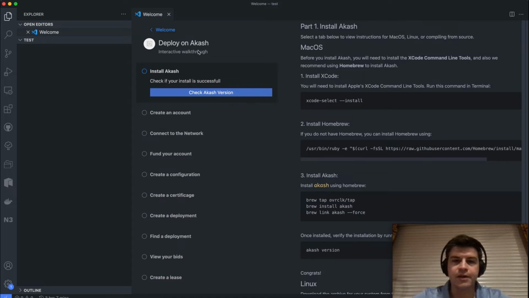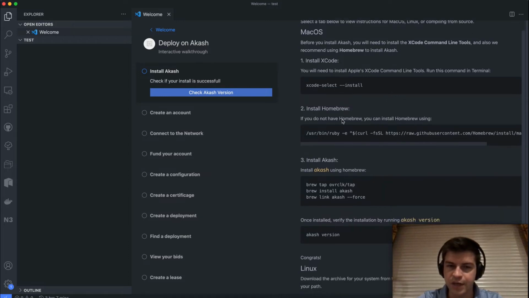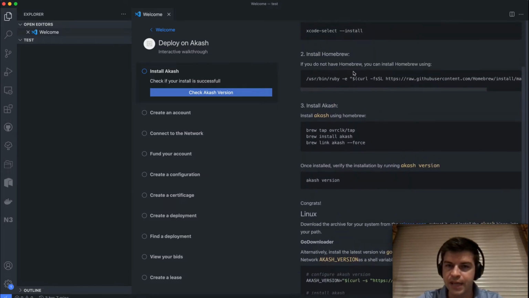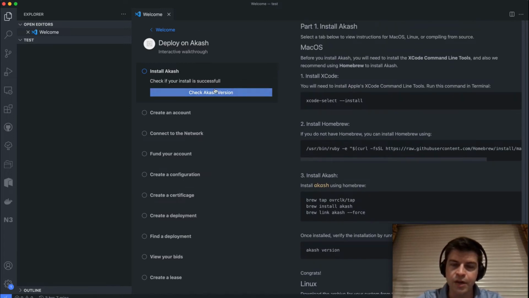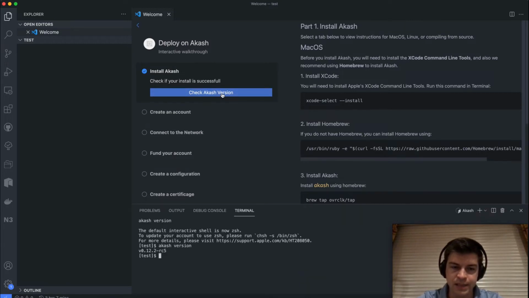The first thing you can see is a list of steps that we are going to go through to deploy on Akash. For each step, you have the corresponding markdown file that I took from the official documentation of Akash. Here it's going to explain how to install Akash, and I've coded a little button that's going to check that your version of Akash is running. Let's click it. It opens a terminal in Visual Studio, and you can see that I do have the version of Akash here. And this step is now checked.